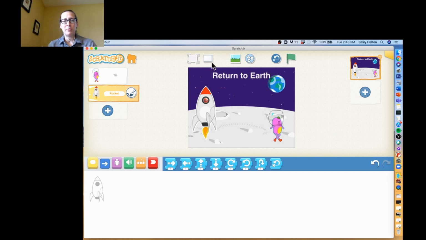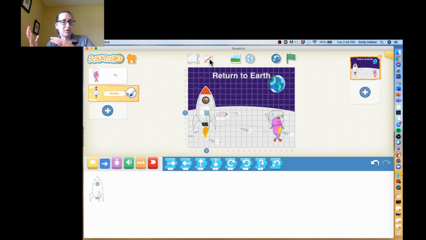Let's talk about math a little bit though. This button right here will have a grid show up. Regular Scratch has a coordinate plane with the origin at the center. Scratch Junior has a grid with much bigger pixels on it, and it starts with the origin in the corner. So on this one, it goes from 0 to 20, or 1 to 20, I guess, on the x-axis, and 1 to 15 on the y-axis.